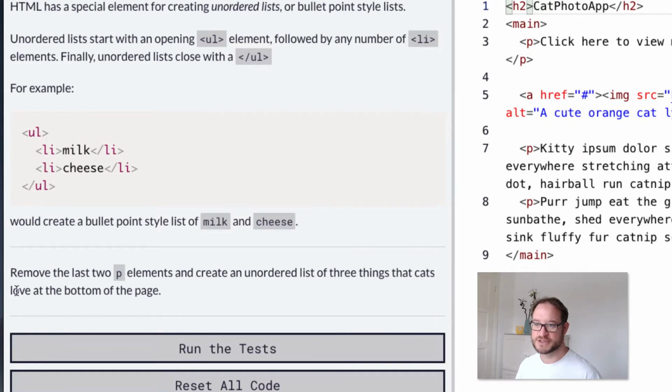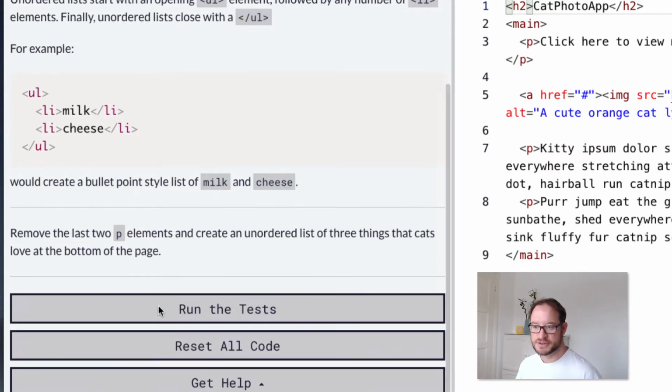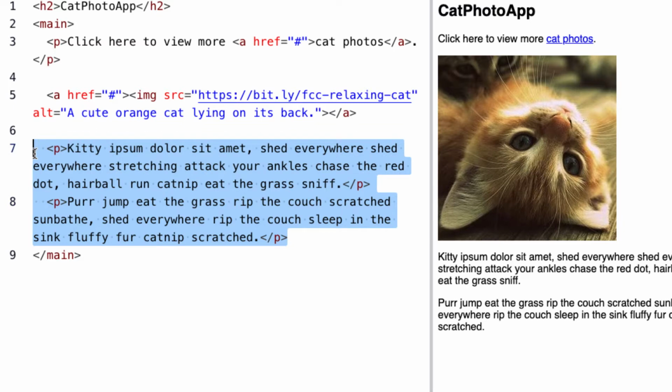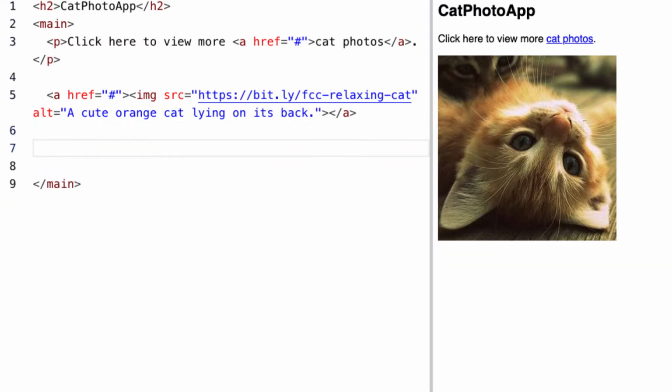And what they want us to do is remove the last two paragraph tags and create an unordered list of 3 things that cats love at the bottom of the page. Okie dokie. We'll get rid of these 2 paragraph elements. And now we're going to create our first unordered list, and we do that by creating a UL tag. And let's immediately put the closing tag in. I'll line these up. And then what we need is 3 LI elements. So if I come in here, we need an LI and a closing LI.